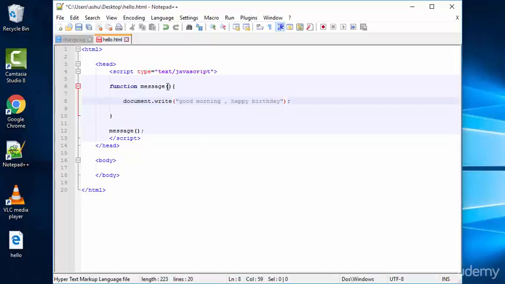In order to pass parameters to any function, we use these parentheses. Let's say you want to pass your friend's name. So we go ahead and create a variable called name. In this case, we are passing name as the parameter. And now you want to display your friend's name right over here. So we give a plus sign and we type the variable name.